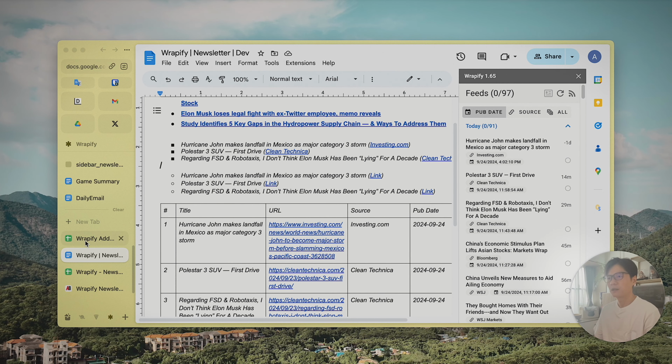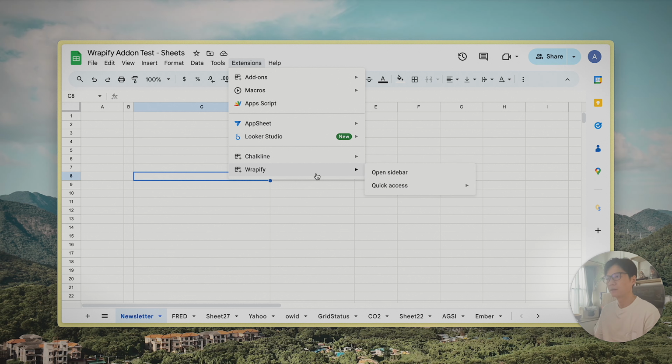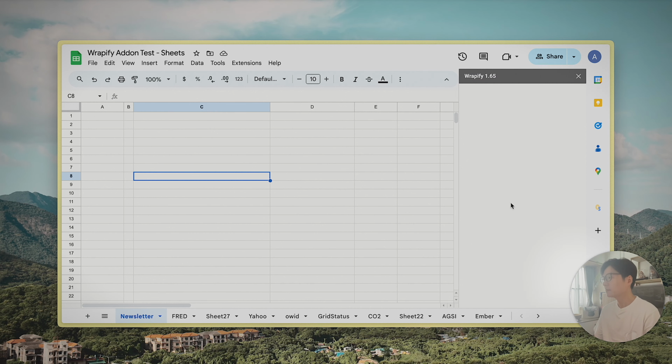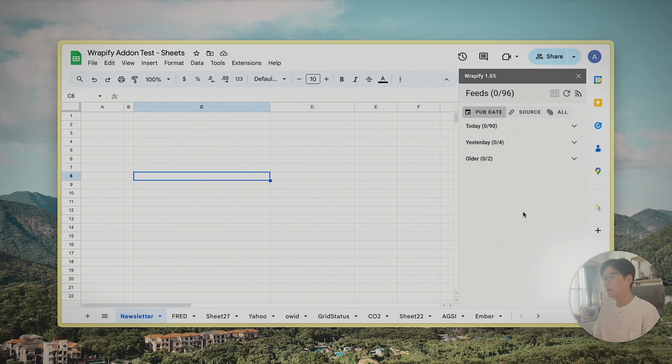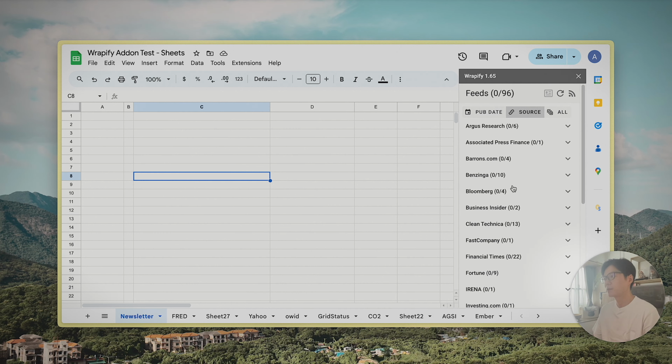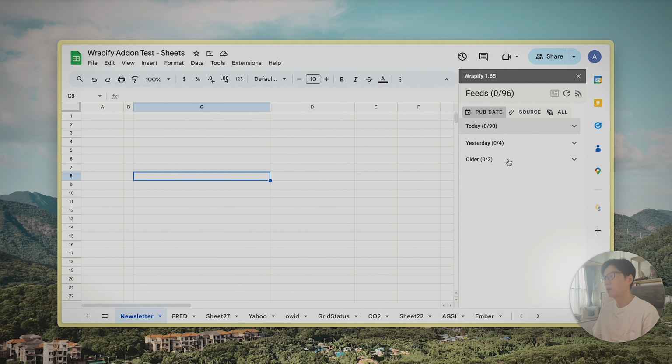And in Google Sheets, we have very similar features. So I go to Wrapify and newsletter. It's going to read the same source. The source is saved by the user, so once the source is saved, it's going to be available for all your Google Docs and Google Sheets. It's going to take a while to load. So you will see here we have the same source, right? And the source is the same, and we have the date, all the posts here.